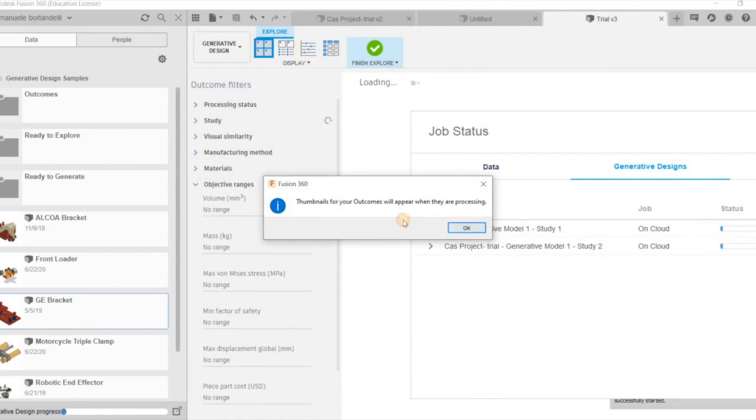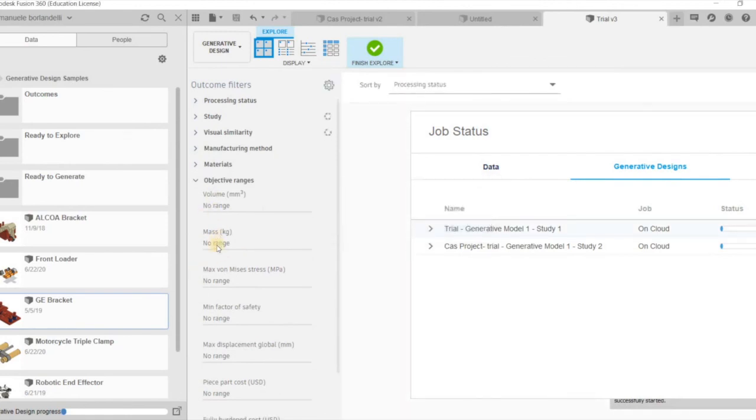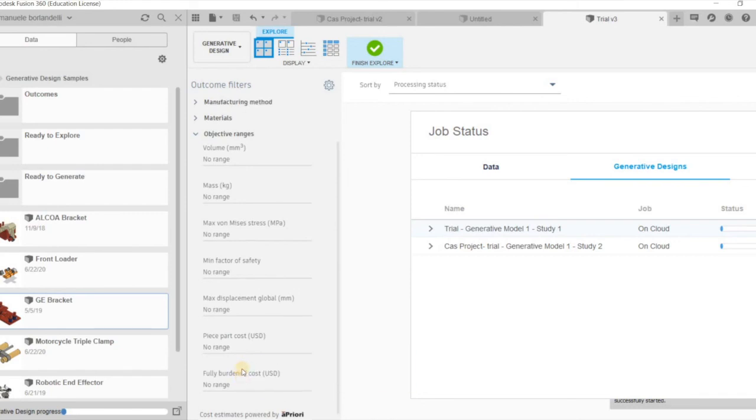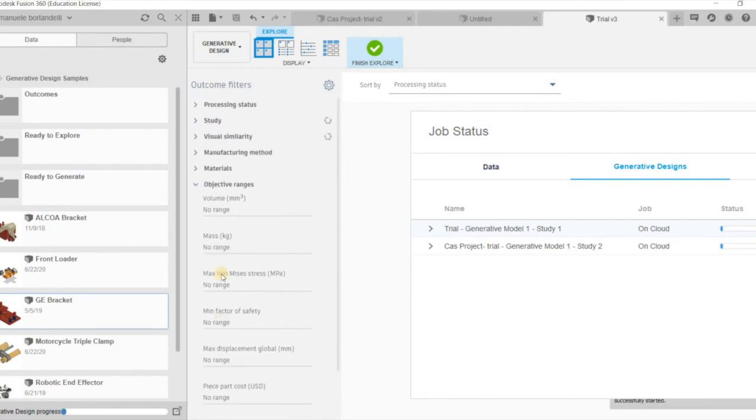You can have a range of volume, mass, obviously max von Mises stress, that is just the overall stress in the X, Y, and Z direction. Factor of safety, not very important. Cost of production, and all of these factors that we've talked about previously. This is all for the time being.